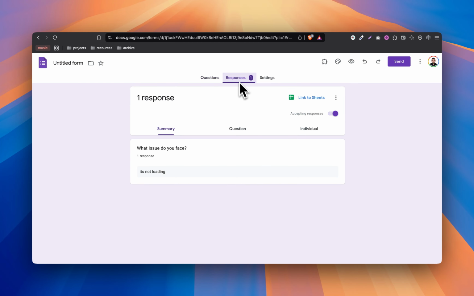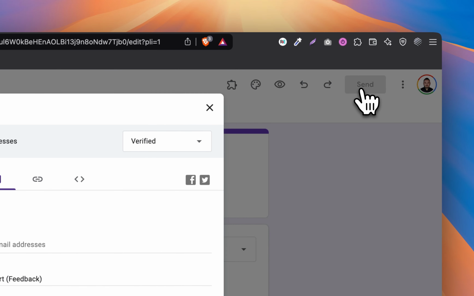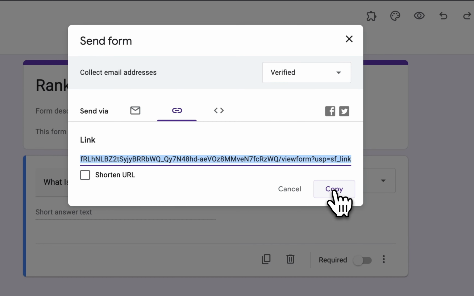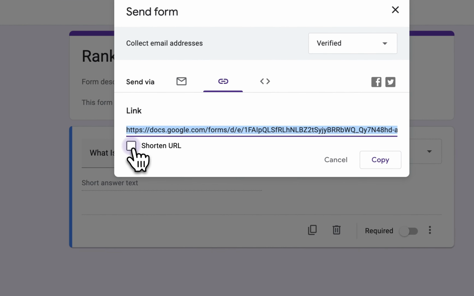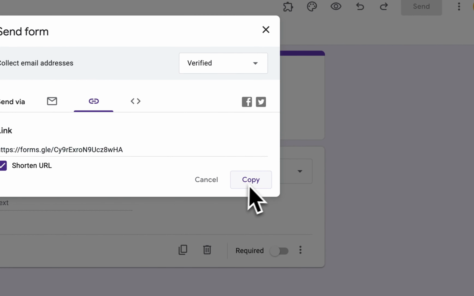Make sure as well that the responses, like everything, is working and active. And then you have to click this button here, send, and this one to copy the link here. And you can as well go here, copy. So you can copy this, but before you do that, make sure you shorten the link like this, and then you copy. You will have this link now ready.